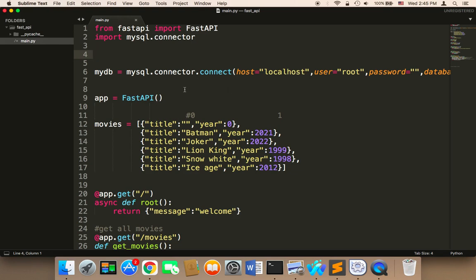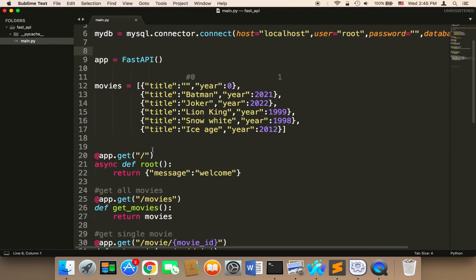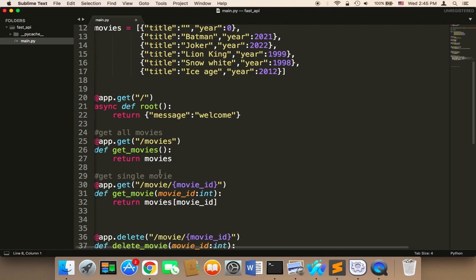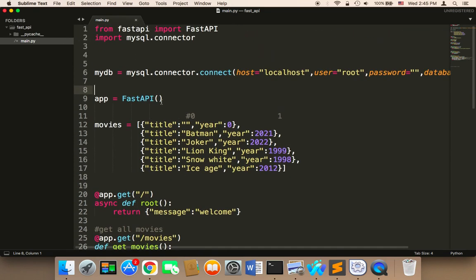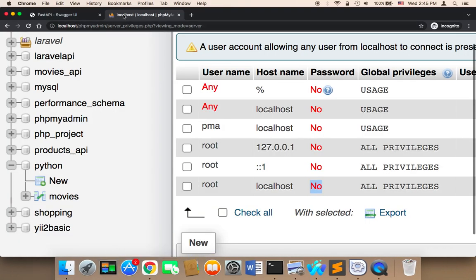Welcome back. Now what we need to do is connect to the database and get all movies from the database, because this one is the first route that we have, which is get movies, get all. In order to get movies, the first step is that we need to use what's called a cursor, because the MySQL connector uses a cursor in order to go back and forth in the database.